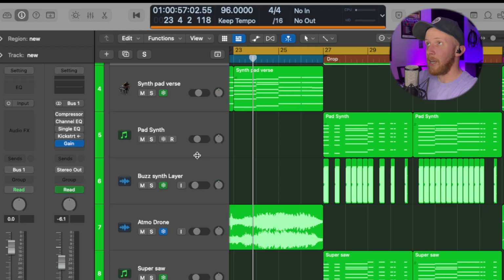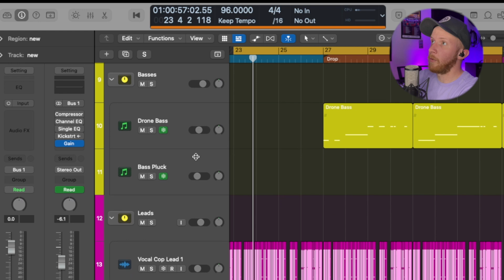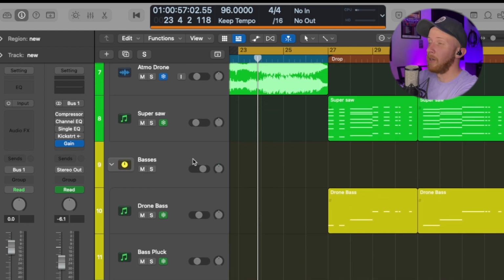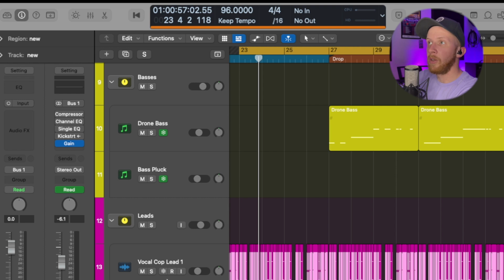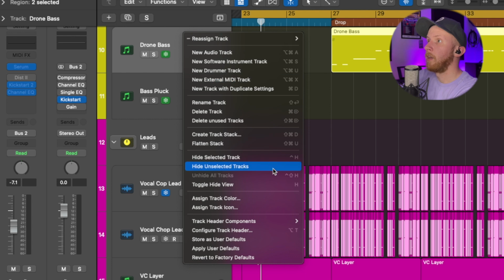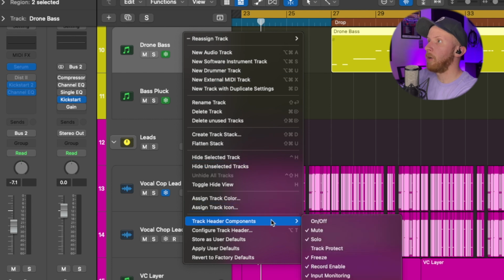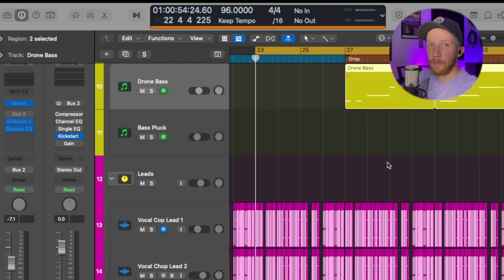So as you can see in my track, like I said earlier, I have an older computer, so it's very necessary for me to freeze a lot of my tracks, or I'll just keep getting notifications that say system overload. And all you have to do to freeze a track is just click this little snowflake right here. If you don't see the snowflake, control click on your track, move down to track header components, and select freeze. Depending on the size of your track, it may take a little bit to freeze, but once it's done, that track will be frozen temporarily.